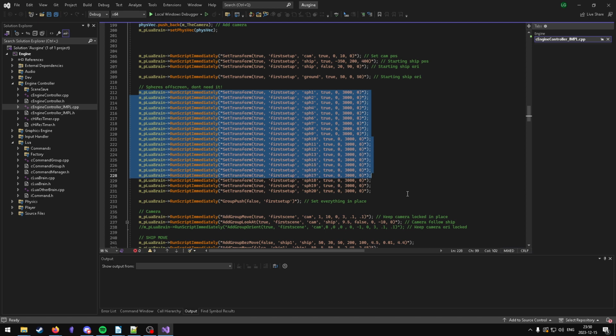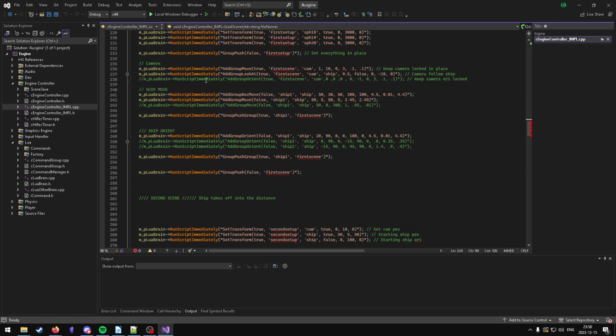Yeah, here's me setting the default positions of everything for the scene. So here I have a move command that adds the cam object, which is the camera physics object, to the first scene group. This just keeps the camera locked in place for 3 seconds. This one has the camera look at the ship for 9.5 seconds. This is the ship moving. The true here is to add it into the first scene as a parallel command, so these will execute at the same time when first scene runs.